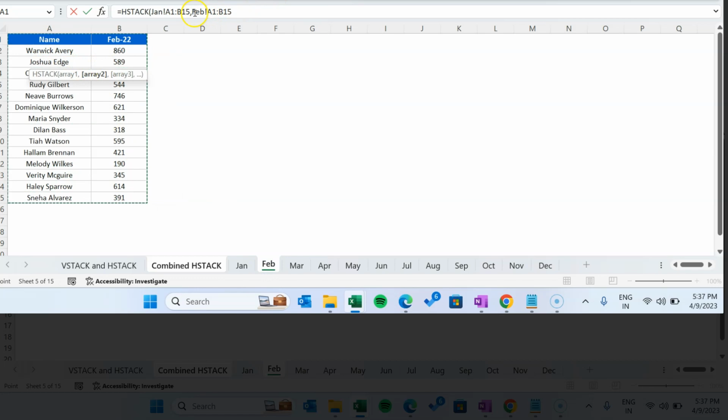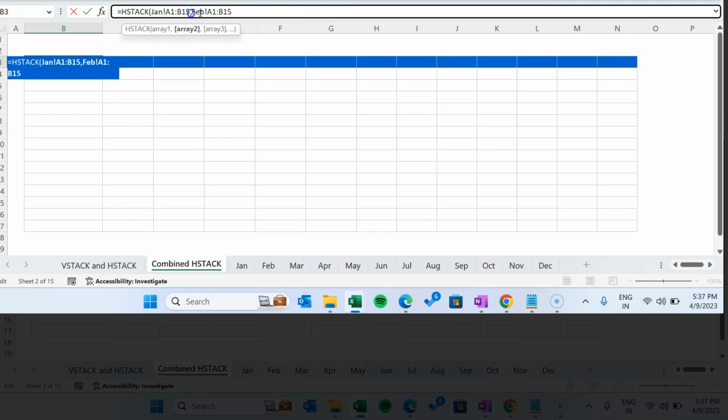Okay, now here in this range what we can do, we can put the single quote sign here. After Feb put the colon and then type here last sheet, which is December. And because we need only sales, not the name, so we will take from B1 till B15 and just close the bracket, hit the enter.